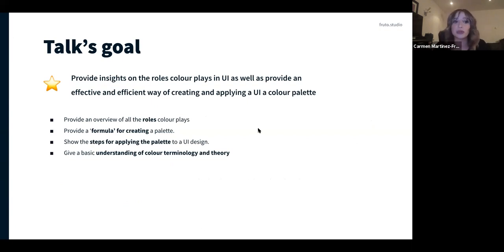So with that said, I just wanted to talk a little bit about the goal for this talk. This goal seeks to provide insights on the roles that color plays in UI, as well as provide an effective and efficient way of creating and applying a UI color palette. So basically what it's going to try to do is provide an overview of all the roles and really give you a formula for creating a palette, something that is transferable for any project with minimal variations. And that it can be just like your go-to way of choosing colors and applying them. And then it also wants to show you the steps for applying the palette to UI design in a methodical way rather than a random one, something that, again, you can always apply.